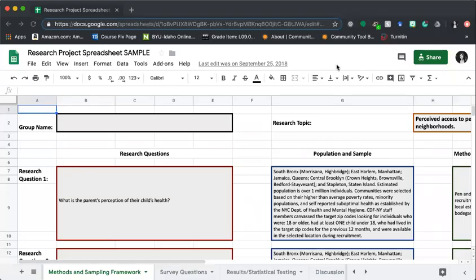Hi class, I want to take a few minutes and talk to you about the research project spreadsheet tool that you should be receiving shortly. I want to offer a disclaimer at the beginning. This tool is completely voluntary. It will not be turned in for credit, but using it will help you with those assignments that are turned in for credit. This tool is meant to help keep you organized as you develop the research project, and also to help you see the scope of the research project across the course of the semester.